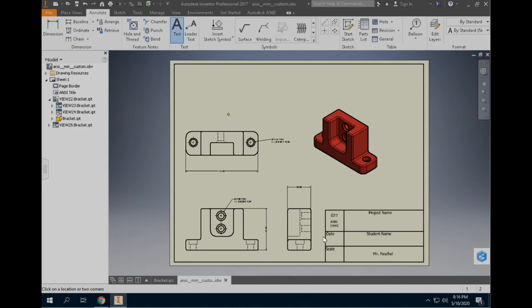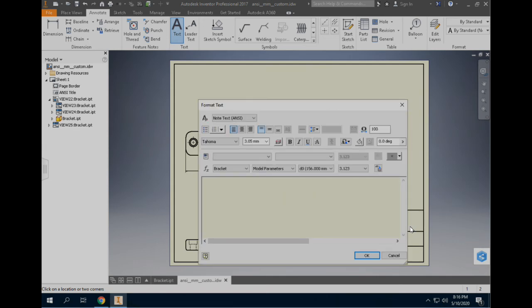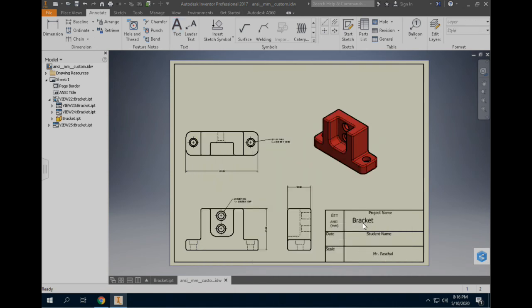So I'm going to choose the text tool, draw a text box in the project name, and for our text size, instead of 0.35 like we did in the last one, because that was in inches, we're going to change this to 10 millimeters. The project name is bracket. Click OK. I'm going to hit the escape key and drag that over so I can kind of center it a little bit better. There we go. And I'm going to hit the text tool again.